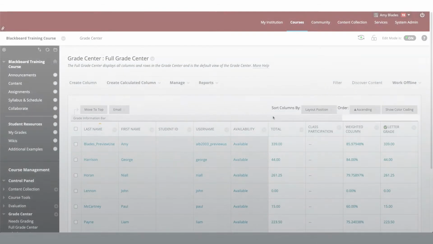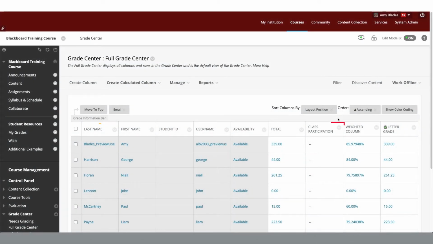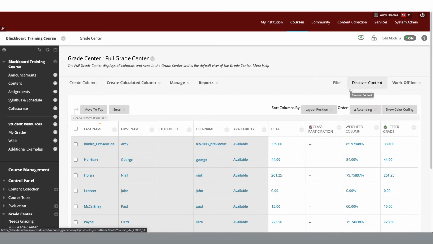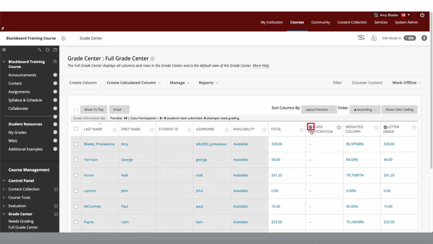However, if you want to hide a specific Grade Center column from the student's My Grade Center view, click on the column's More Options icon, then select Hide from Student's View on/off. You will immediately notice that there is a red circle with a line through it next to the column's name. This is a quick visual check for you to know that the student cannot see this item in their My Grades view.